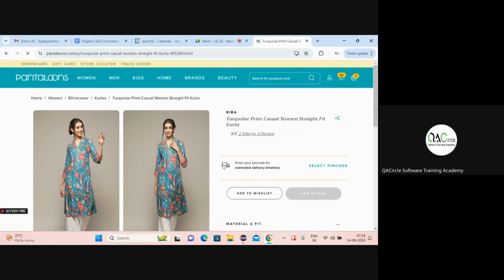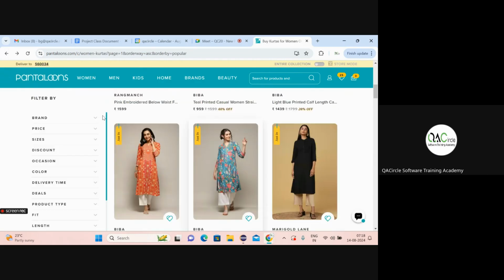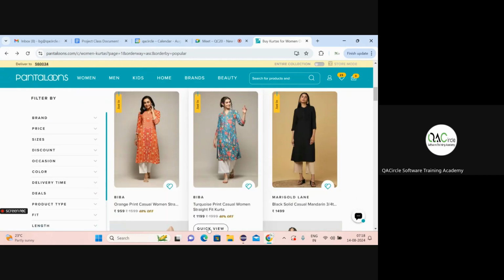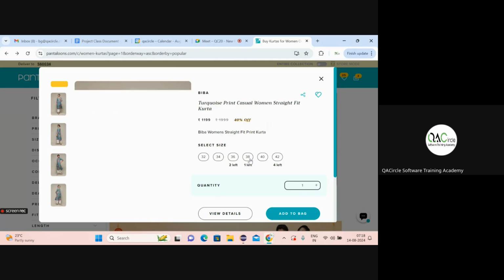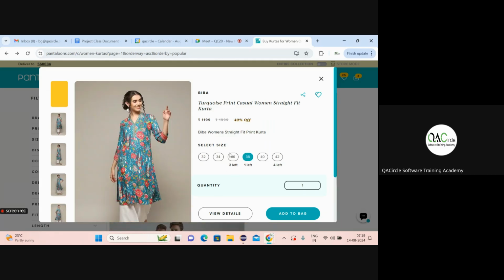But when I went to this quick view and selected this size, it was giving me an error. It was not letting me select the size and add it to the bag.